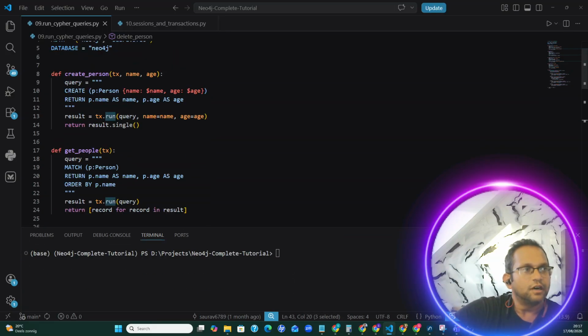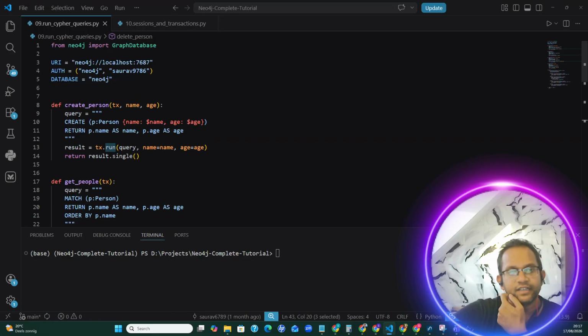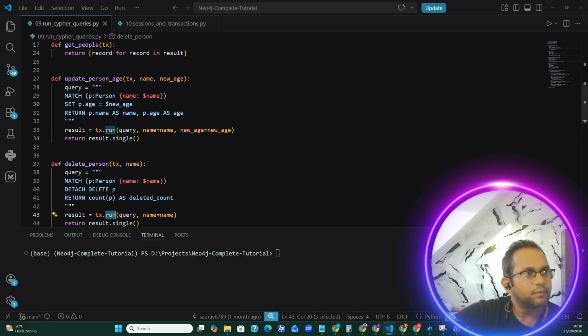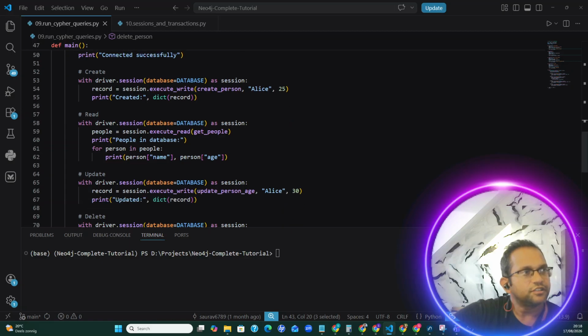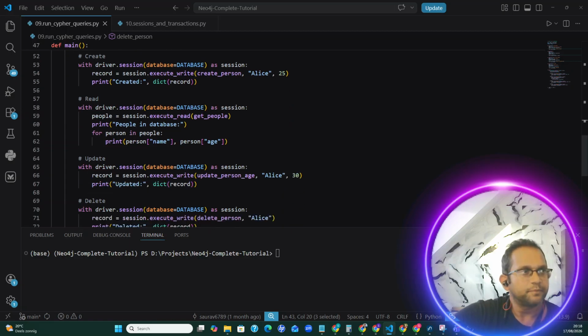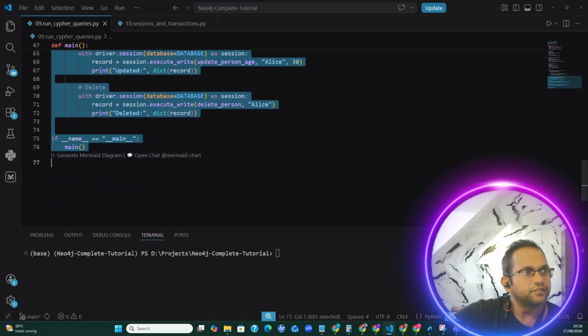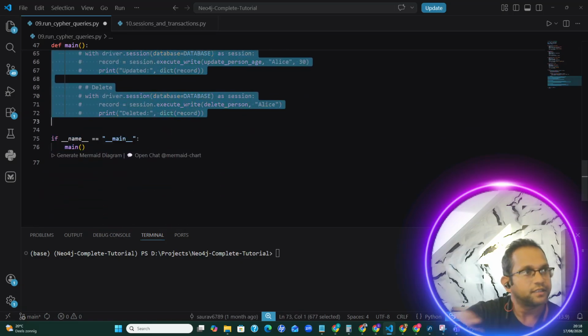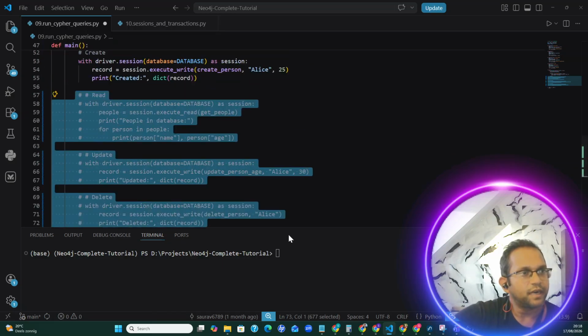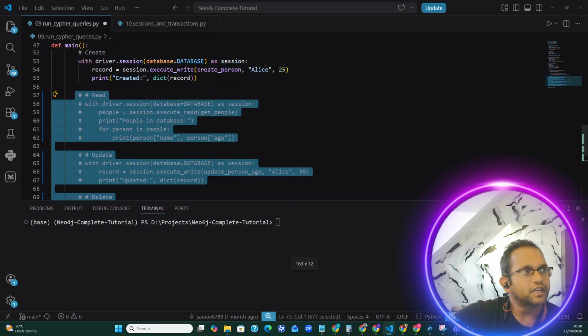Okay, so we are going to check the results in our database. We have defined all the methods, everything is here. First we want to see only the create operation, the create method. So I'm going to comment out this particular part. Okay, I've commented this part, and now I'm going to see only the create.